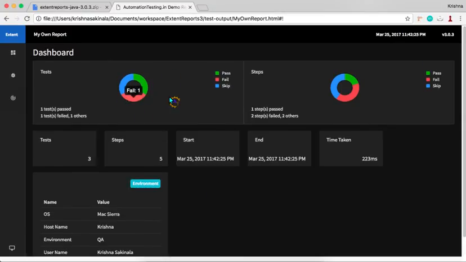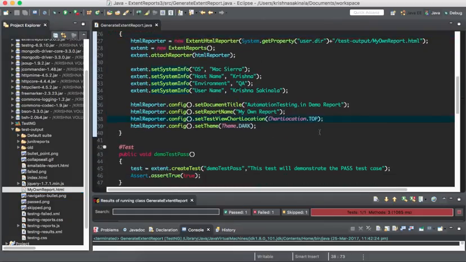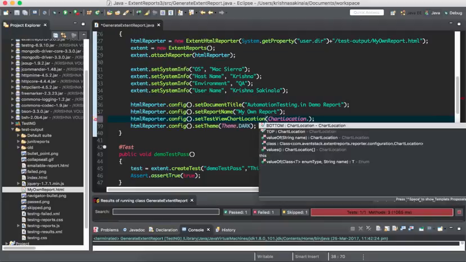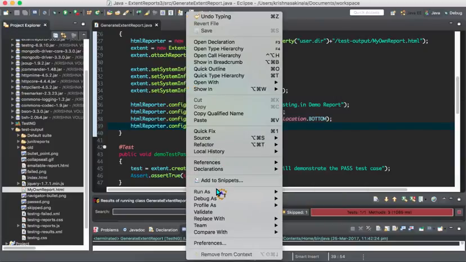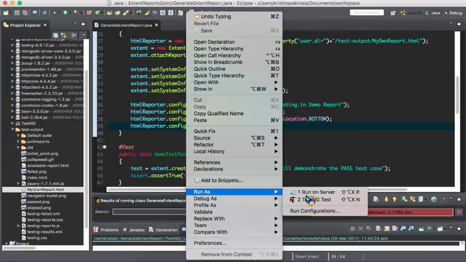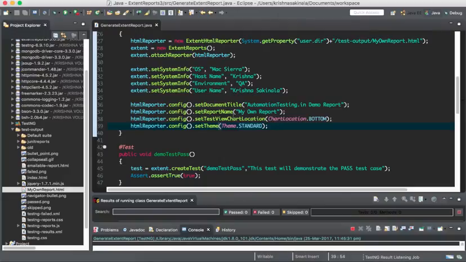Okay, here we see the chart in the top. Now I'll say bottom, and we'll see what will happen. Okay, and this is dark, and instead of dark we will mention standard. Okay, and we'll see what will happen. We'll run once again, run as TestNG test.